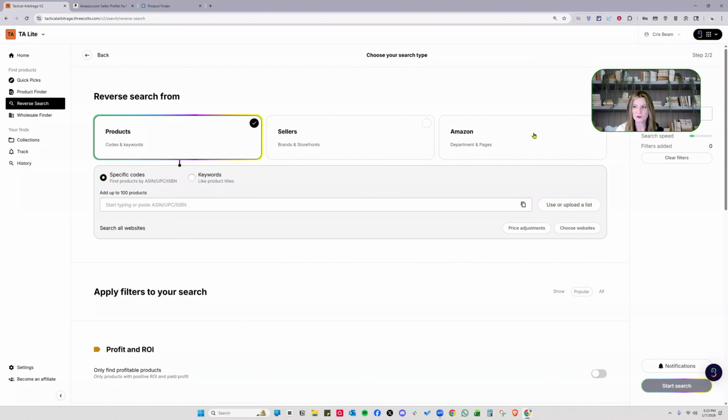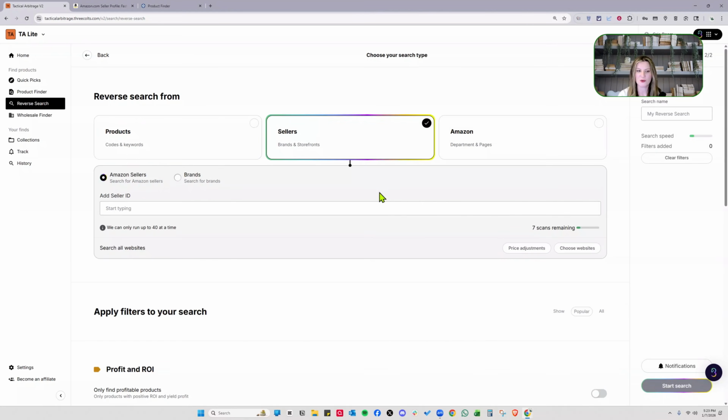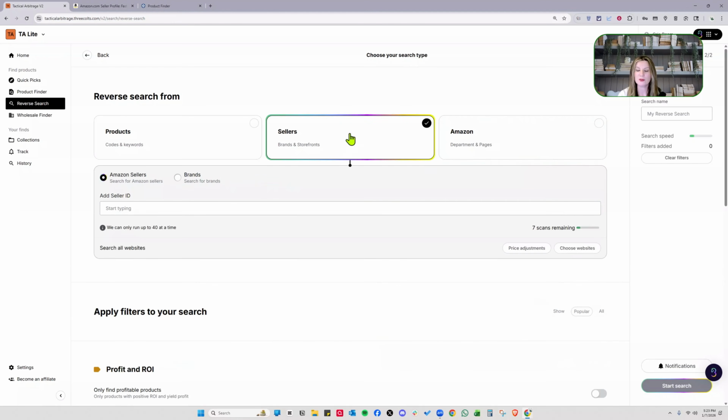And here we have the different types of reverse sourcing. We have products where you can upload an entire list of ASINs. This is how you would do a Keepa export. This is where you upload right here a Keepa export. You can do sellers, which is what I'm going to show you today. You can search for Amazon sellers, or you can search a certain brand. And then you have Amazon for departments and pages. You can search best sellers, movers and shakers, and most wished for. I will do a different video for this because there's a little bit of explaining to do. So today we're going to look at sellers.